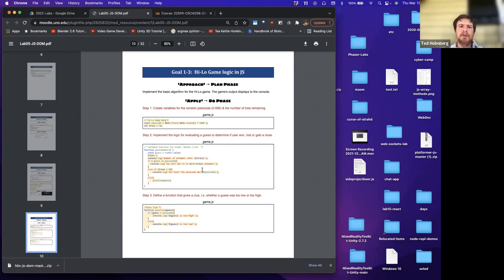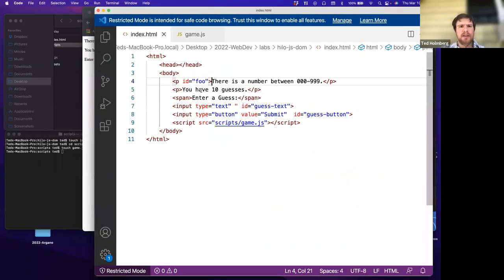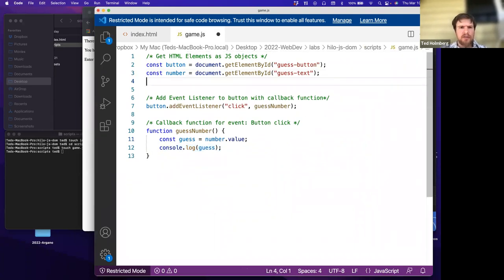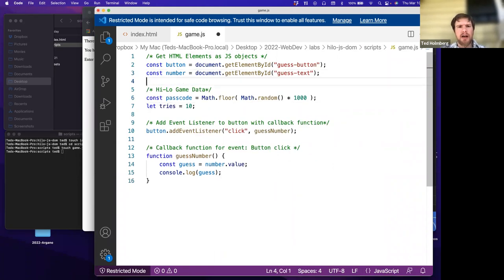So, in terms of doing this, well, first, let's go ahead and create some variables for the random passcode and the number of tries remaining. Okay, let's see. So let's go here. So this will represent my HiLo game data. So I always try to put my data towards the top whenever I develop. That way it's easy to read for myself and for future developers who come back to read my code. And I always try to comment out each of these lines too, as you might notice. So here, this is going to represent my HiLo game data.